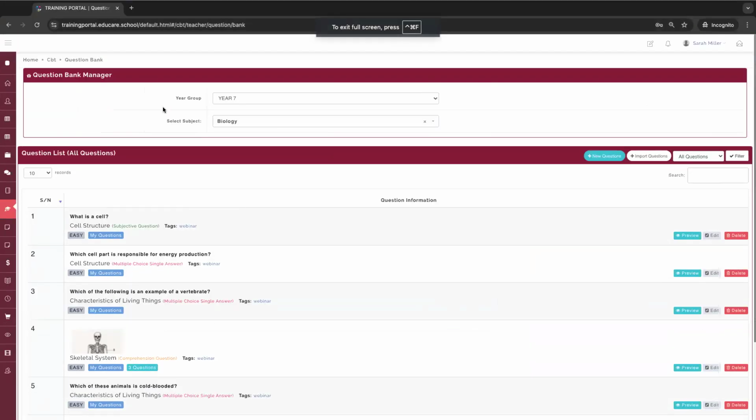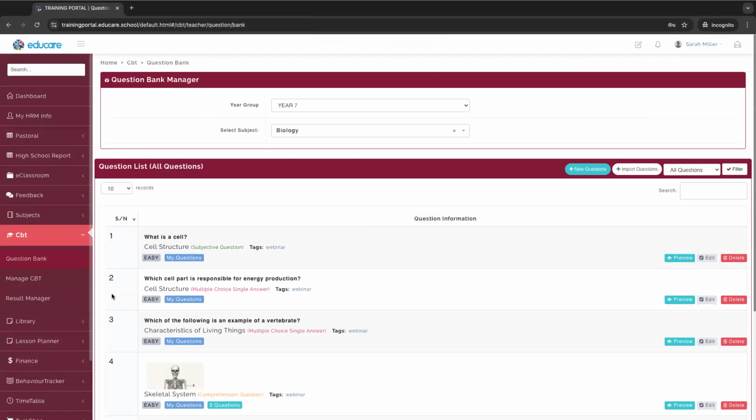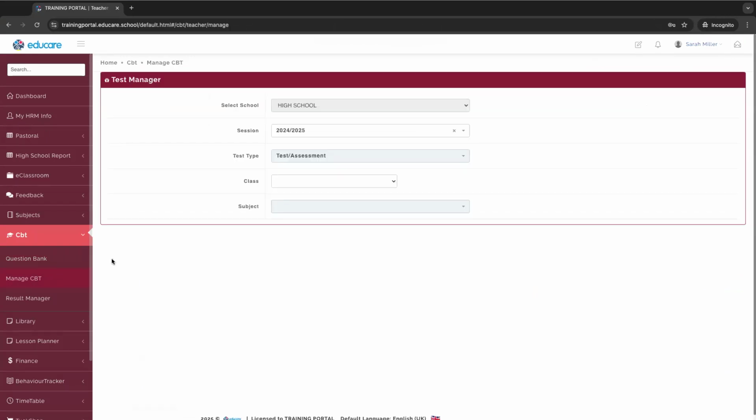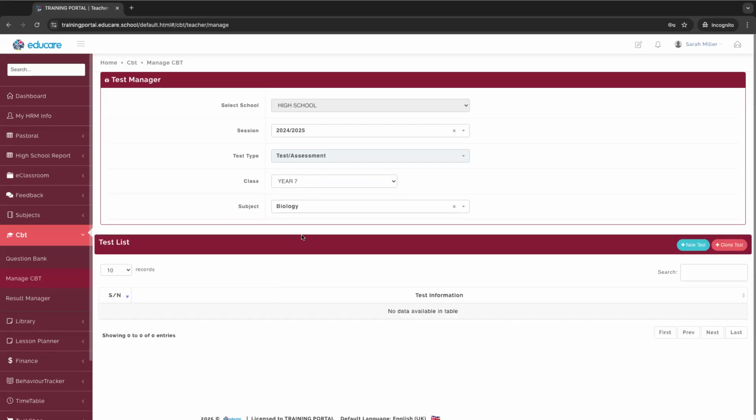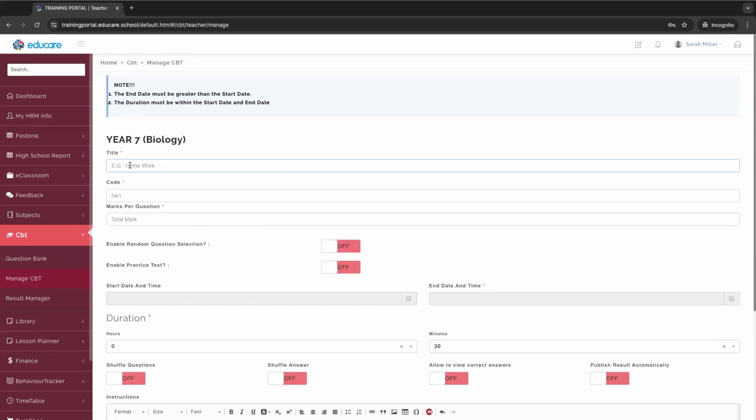So now we are done adding the questions. The next thing I'm going to do is go to manage CBT. So right now we are done with everything on the question bank. So manage CBT, like I said, is where the teacher comes to create the assessment for the student. So I want to create the assessment for year 7 now. I'm going to select 7 biology. To create a new assessment, I'm just going to click on this new test button here. And what is the title? The title I'm going to give this is biology test.